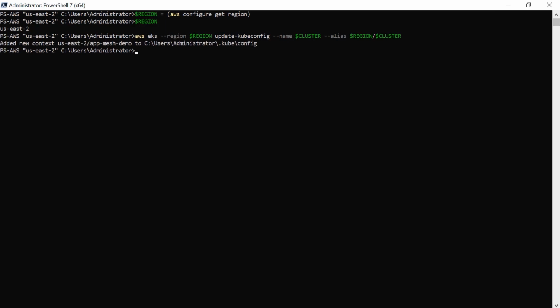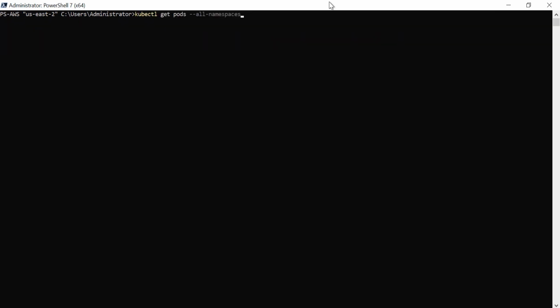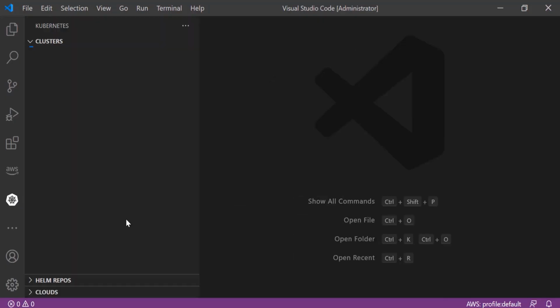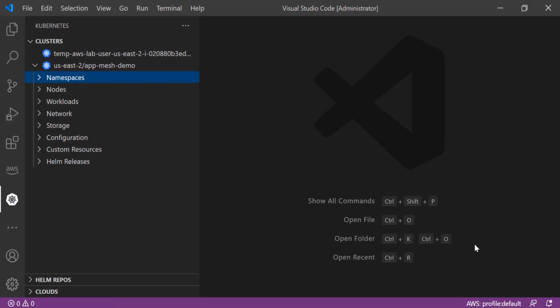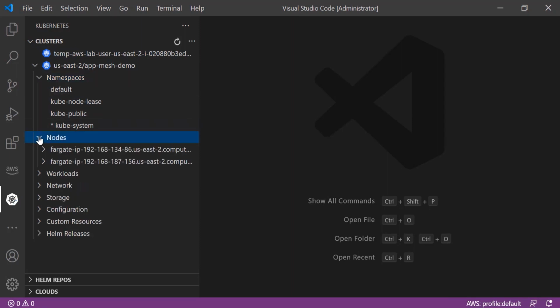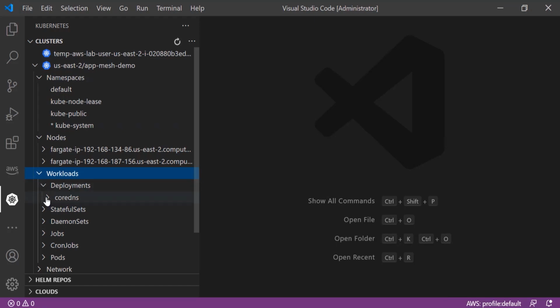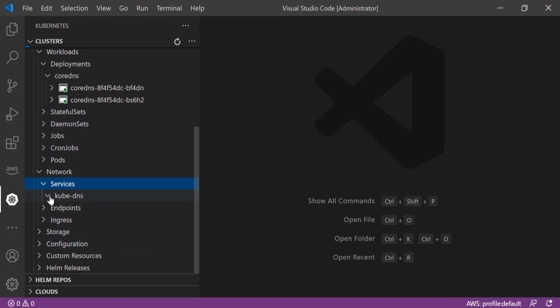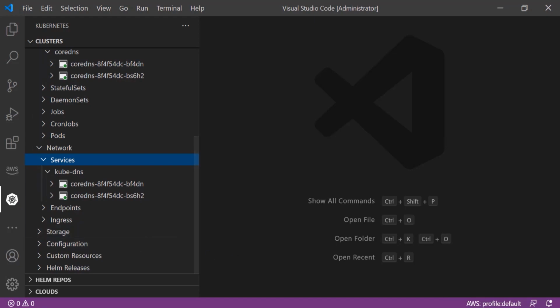We can now run kubectl CLI commands like kubectl get pods, or we can use VS Code and its Kubernetes extension to view and manage our Kubernetes cluster. There we can see Kubernetes namespaces, nodes, deployments and their pods, services. You get the idea. VS Code Kubernetes plugin might be an easy option for those accustomed to GUI operating systems. We will use both command line and VS Code pretty extensively today.